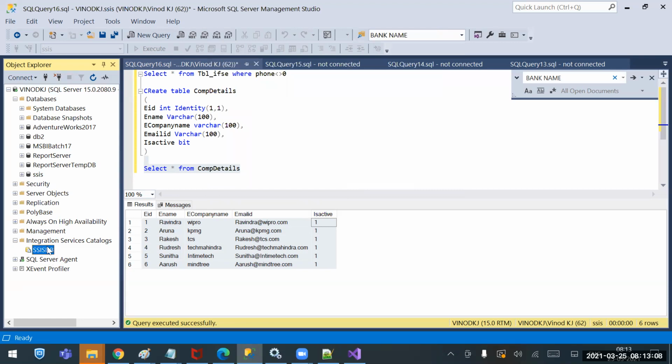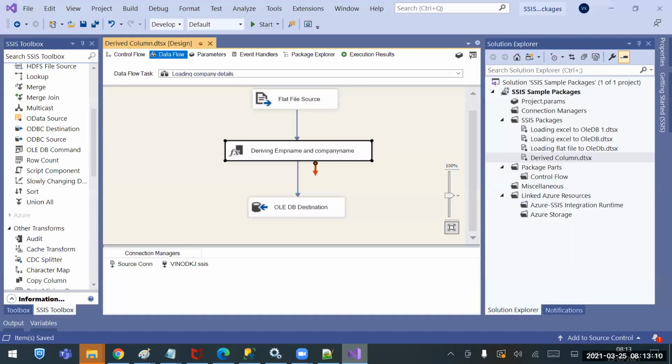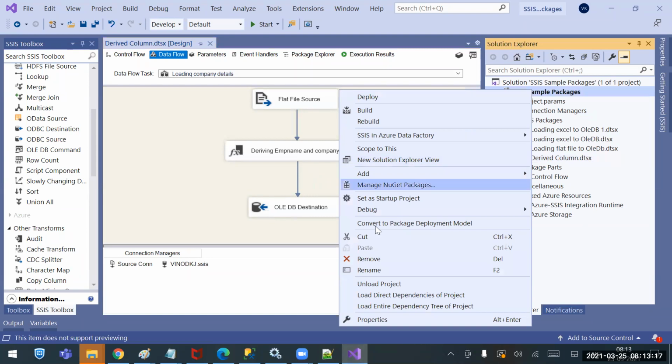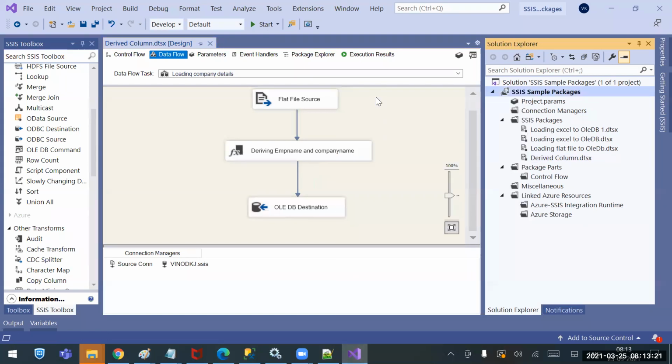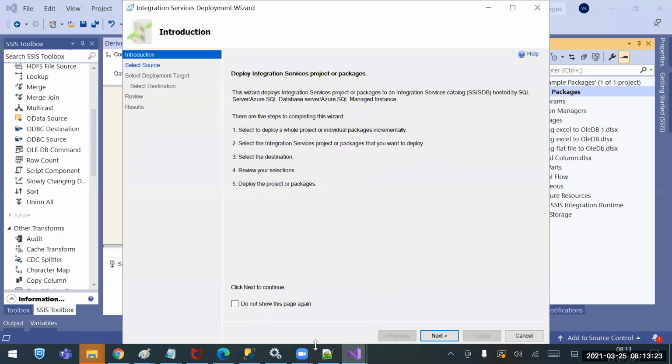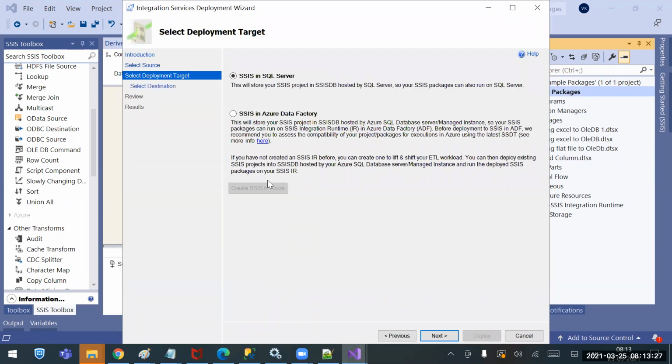Okay, fine. Now in this folder you need to deploy. In SSIS also the deployment is very easy. I'll show you how it works. Right click. Okay, there is a deploy option. Yeah, here it is. Just click on next. It is asking where exactly I need to deploy. We need to deploy to SQL Server, no? Let's click on next. There is an option to deploy to Azure also.